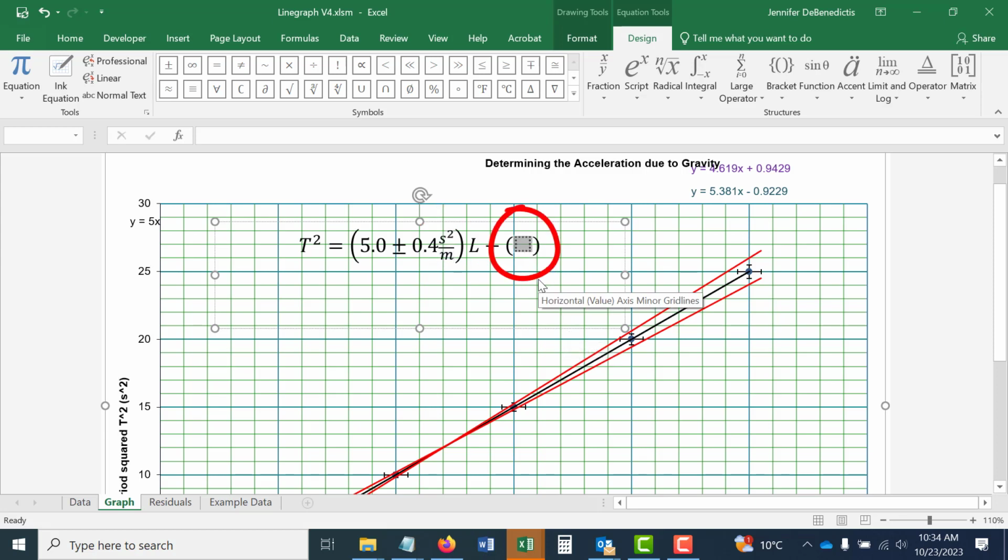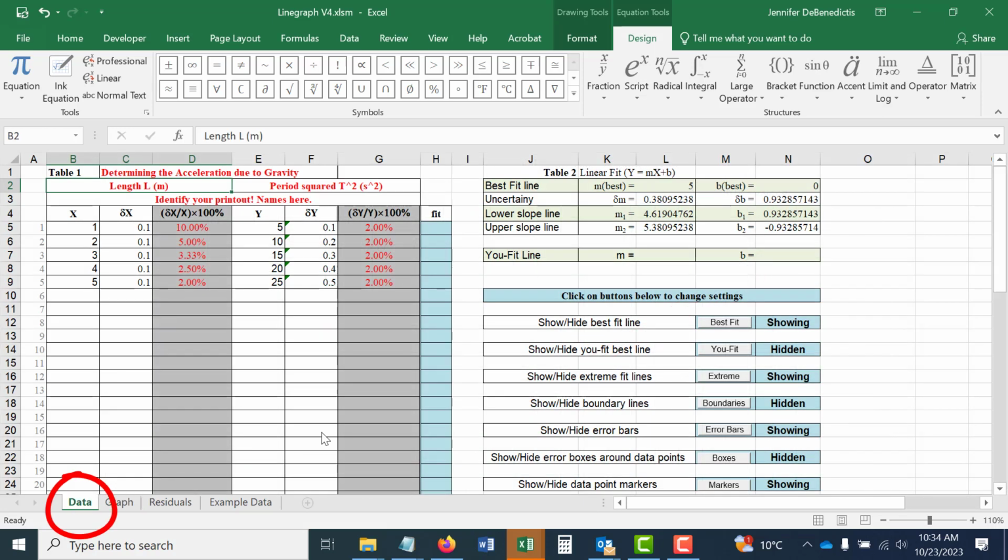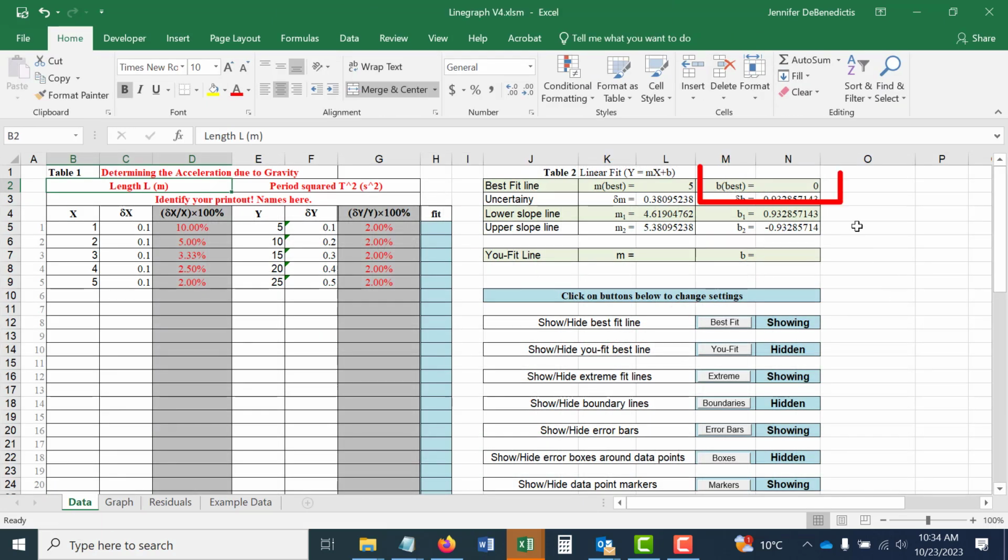Over here, we're going to fill in the y-intercept in the same way. So I go back to my Data tab, look at Table 2, and it says that my y-intercept is 0, and its uncertainty is 0.9 once I round it off. That means I'll pad the end of my y-intercept value as well to be 0.0 plus or minus 0.9.